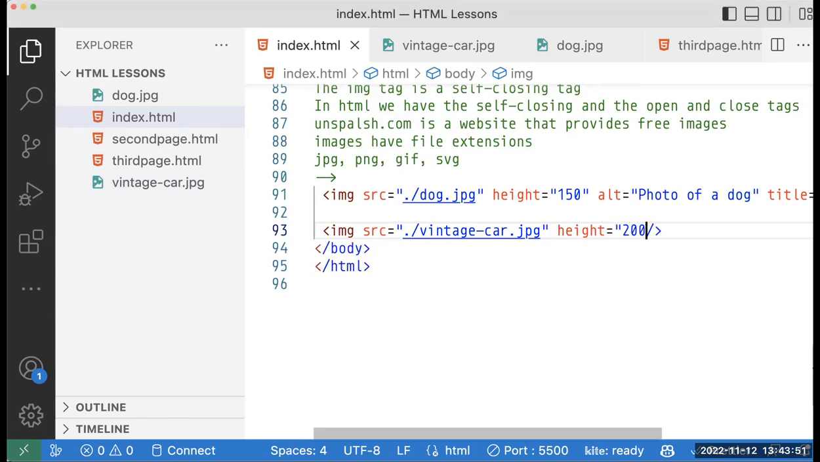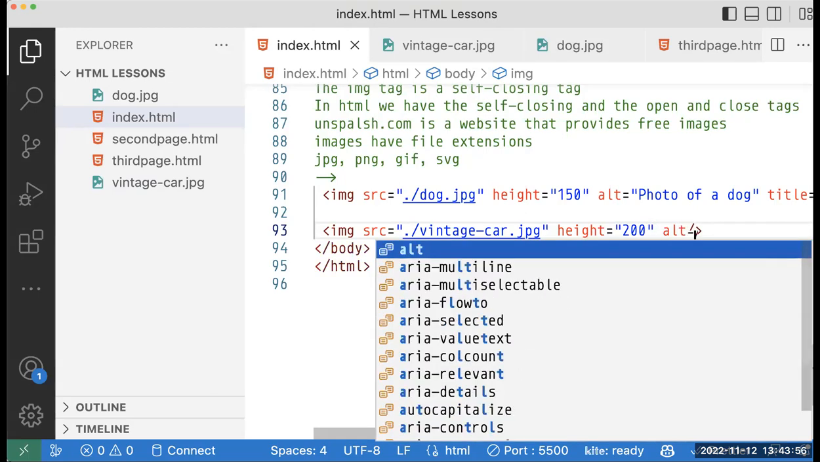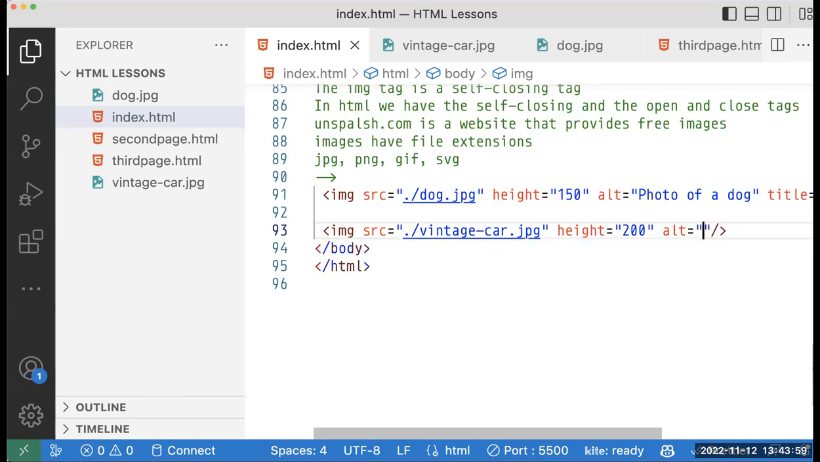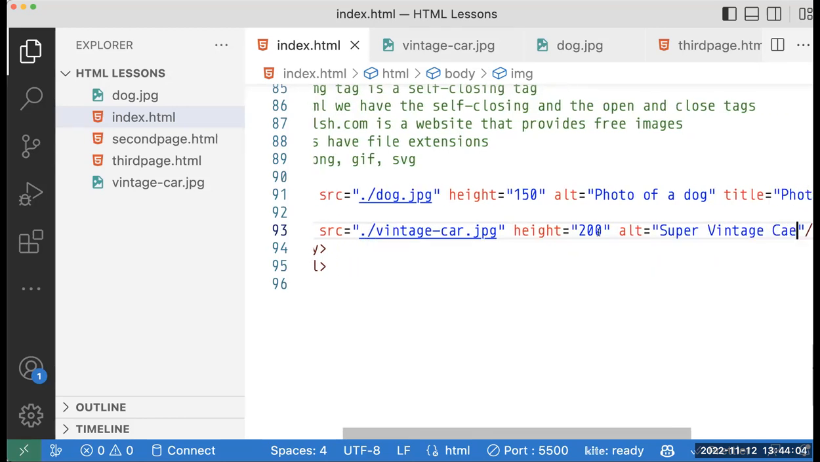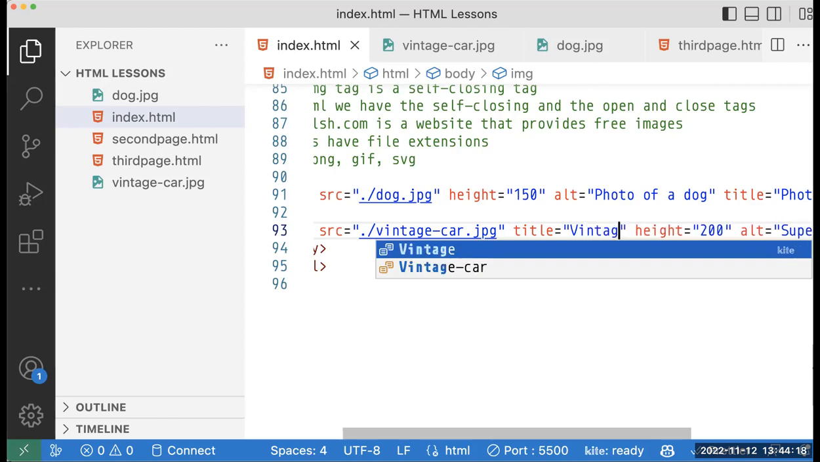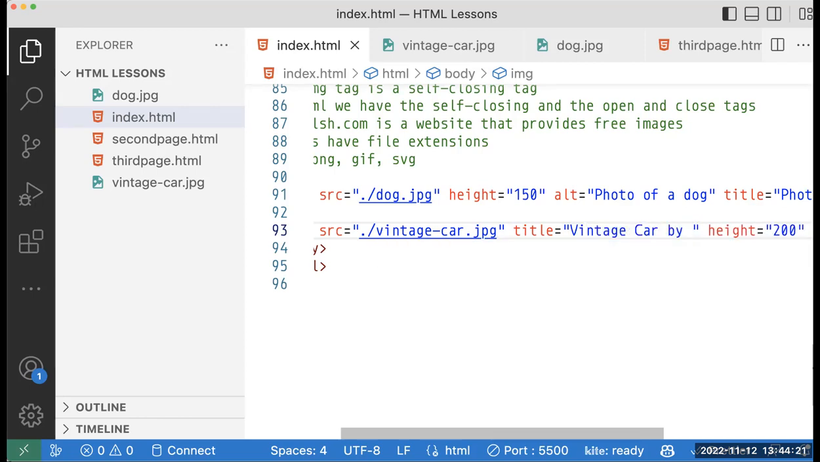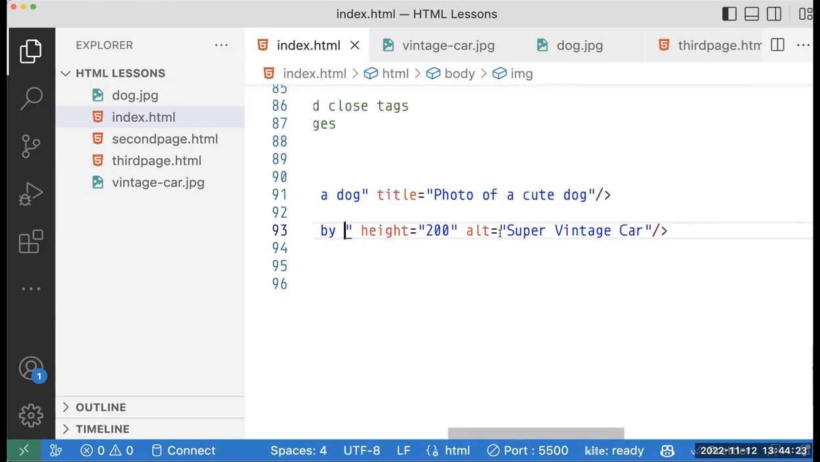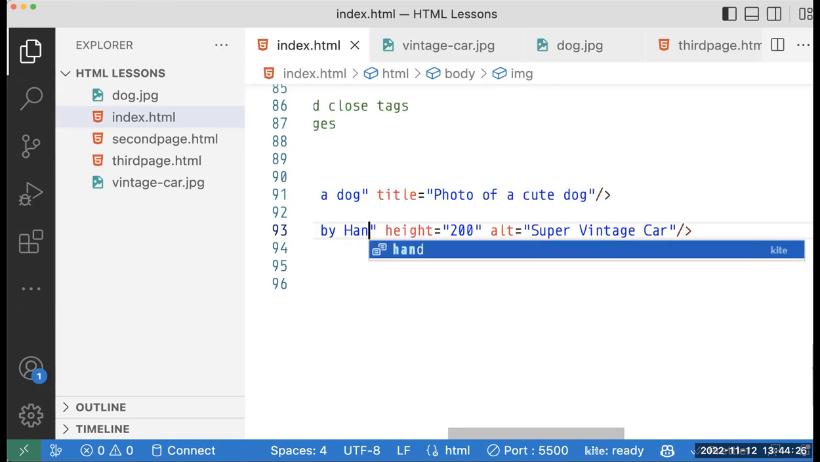So now, and then an alt text that I'll give it: super vintage car. And then now, do not be worried. The order doesn't matter. You can change the order the way you want to do it. So title, I'll put it here and I'll call it what? Vintage car by Hans.